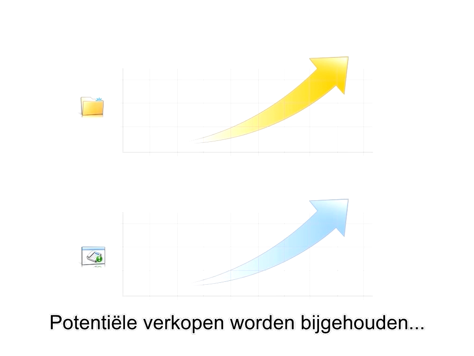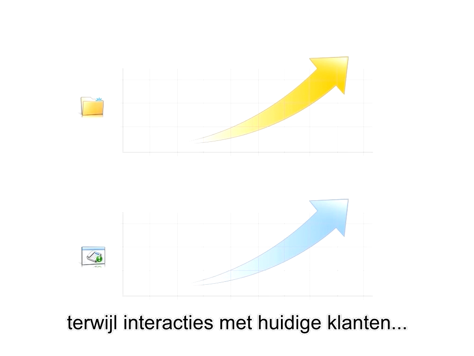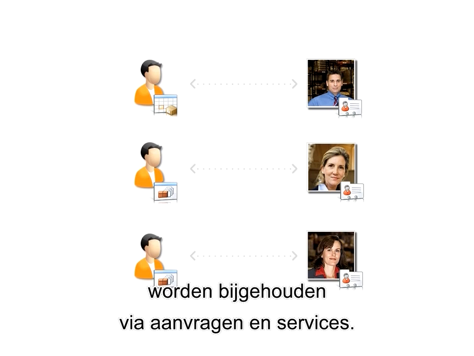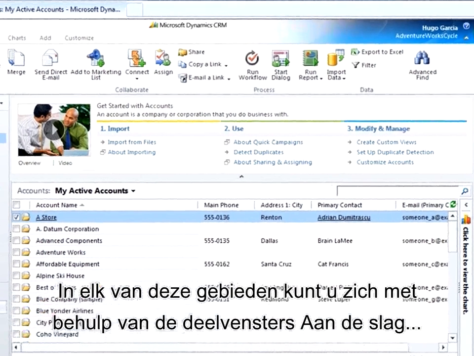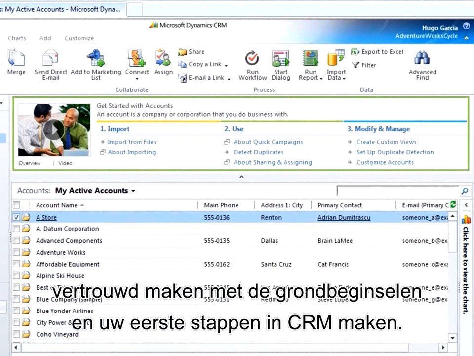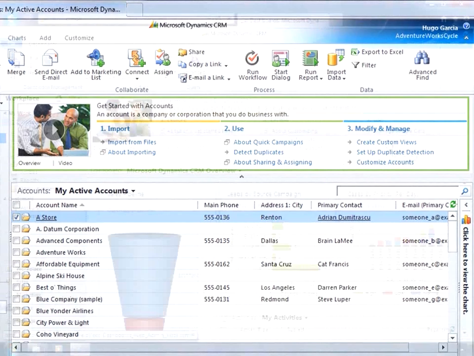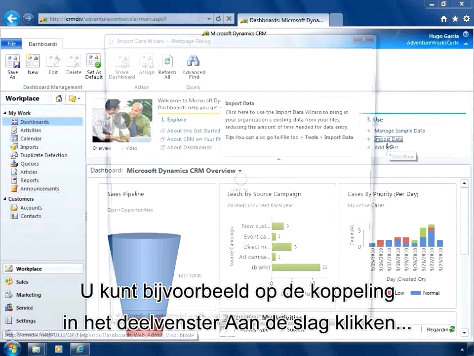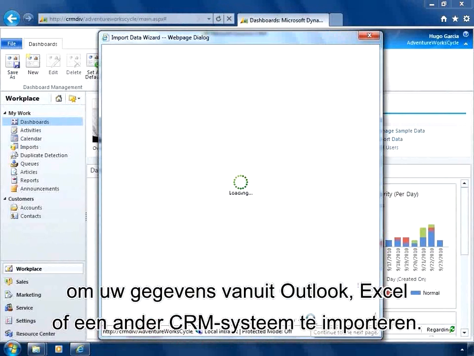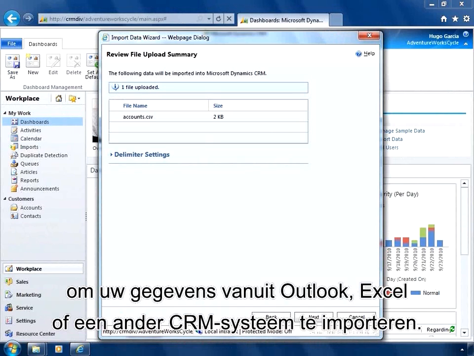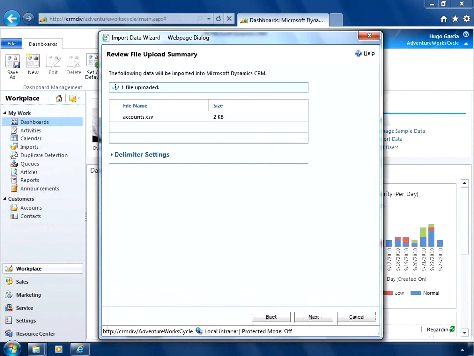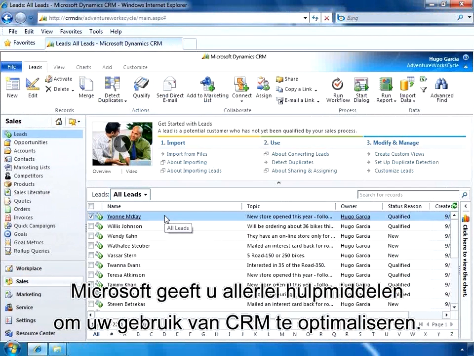Leads and opportunities track potential sales, while cases and services track interactions with current customers. In each of these areas, Get Started panes help you learn the basics and take your first steps in CRM. For example, you can click the link in the Get Started pane to start importing your data from Outlook, Excel, or another CRM system.